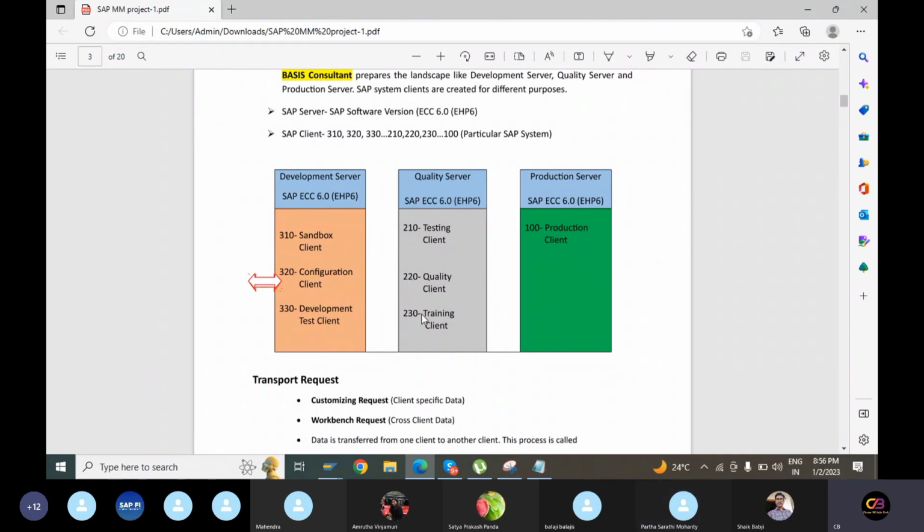So like that, here pre-production is not there. So it depends upon the client. He wants to use pre-production or not. He wants to use a quality client or not. He wants to use a training client or not. Because maintaining servers is cost effective to the company. Every server has a client. Okay, this is a development server.